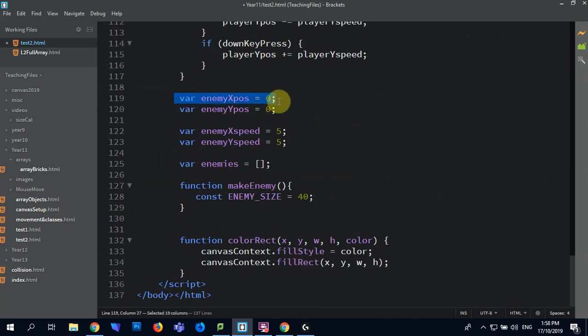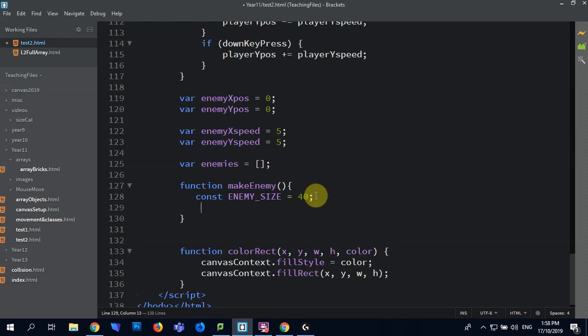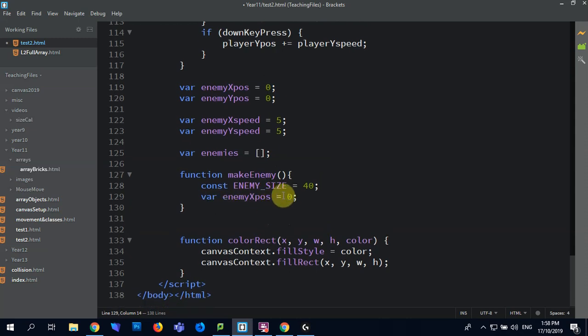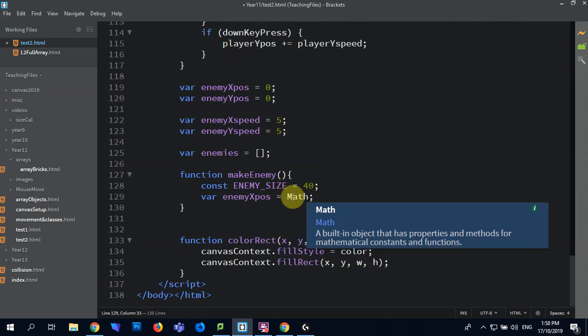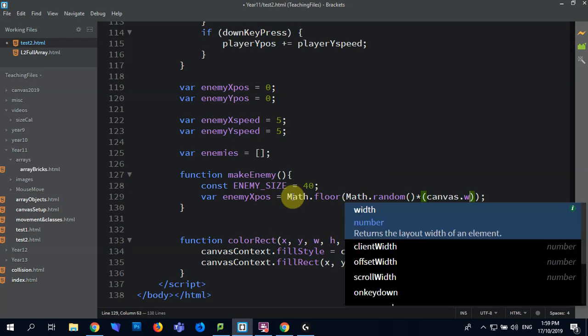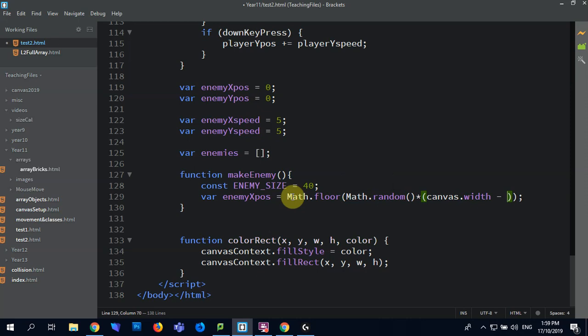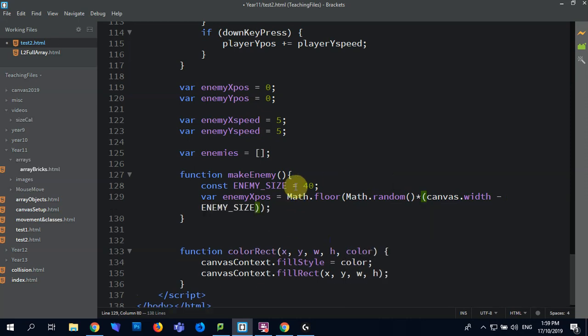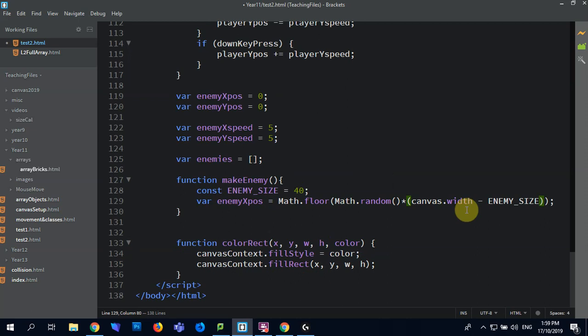Then the enemy xpos, I don't want it to just be just anywhere. So I want the enemy xpos to basically equal math dot floor math dot random times by basically canvas dot width minus enemy size. So it'll appear anywhere in there. There we go.